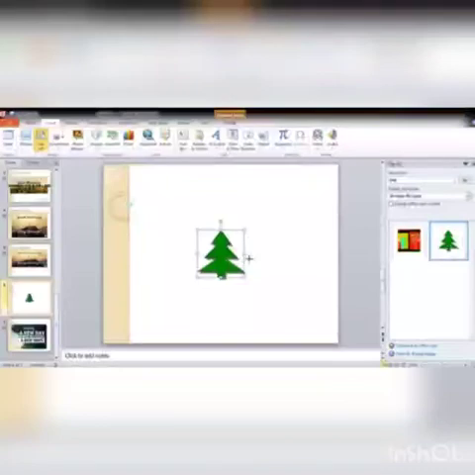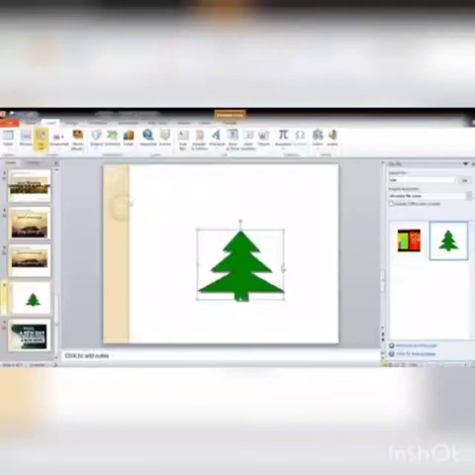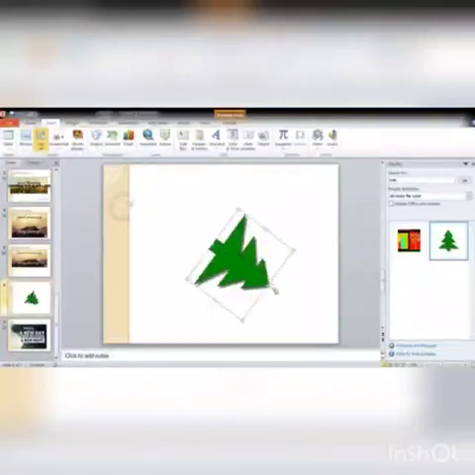You can resize this tree by increasing its width and breadth. You can see a double-headed arrow will appear on the edges. You can just click and drag to the left side or the right side. You will see a green circle on the top of the shape. The use of this green circle is to rotate the shapes. If you click on the green button, you can move the shape clockwise or anti-clockwise, like this.